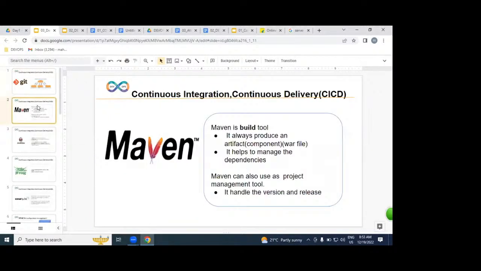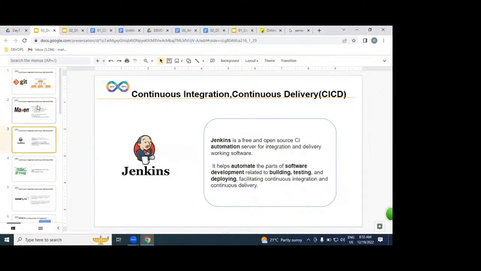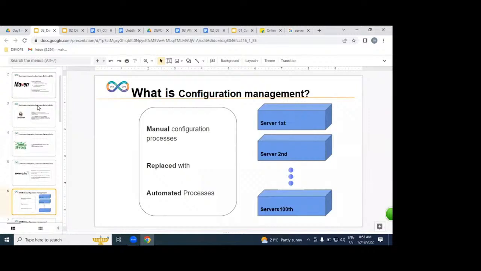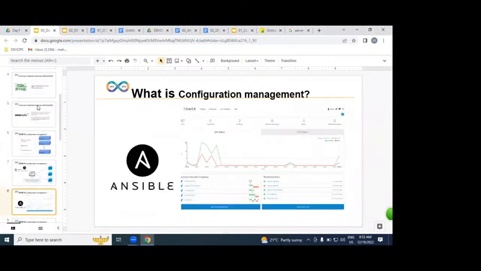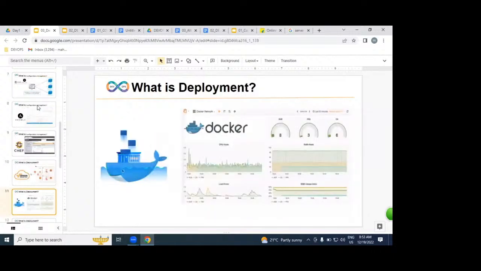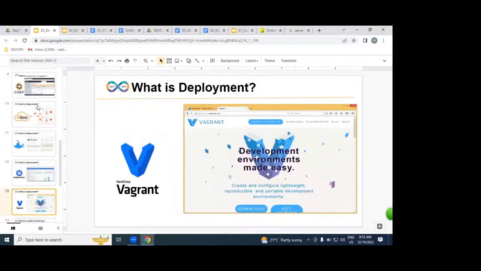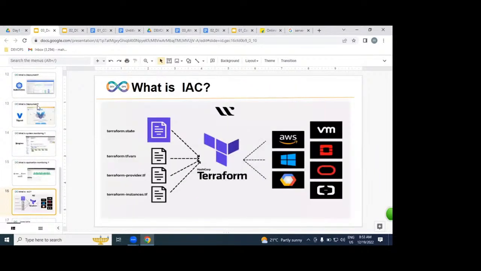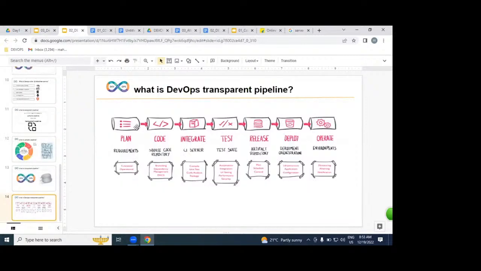Git we are going to learn. Maven, Jenkins, JFrog, SonarQube we are going to learn. Configuration management like Ansible, Chef. Complete AWS. Docker, Kubernetes, Vagrant, Nagios, ELK, and Terraform. So these are all the tools we are going to learn. Learning these tools will take more time. By using these tools, we are going to implement this DevOps process.